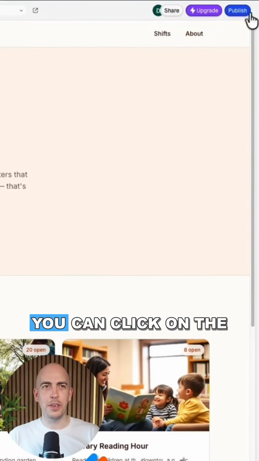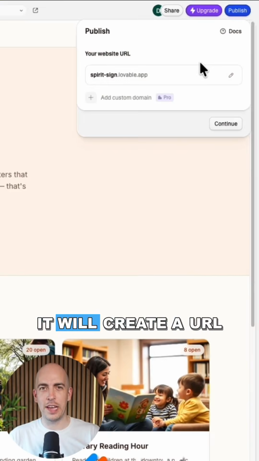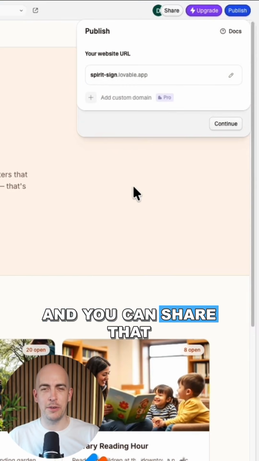When you're ready in Lovable, you can click on the publish button in the top right. It will create a URL for that app, and you can share that with anyone who needs to access it.